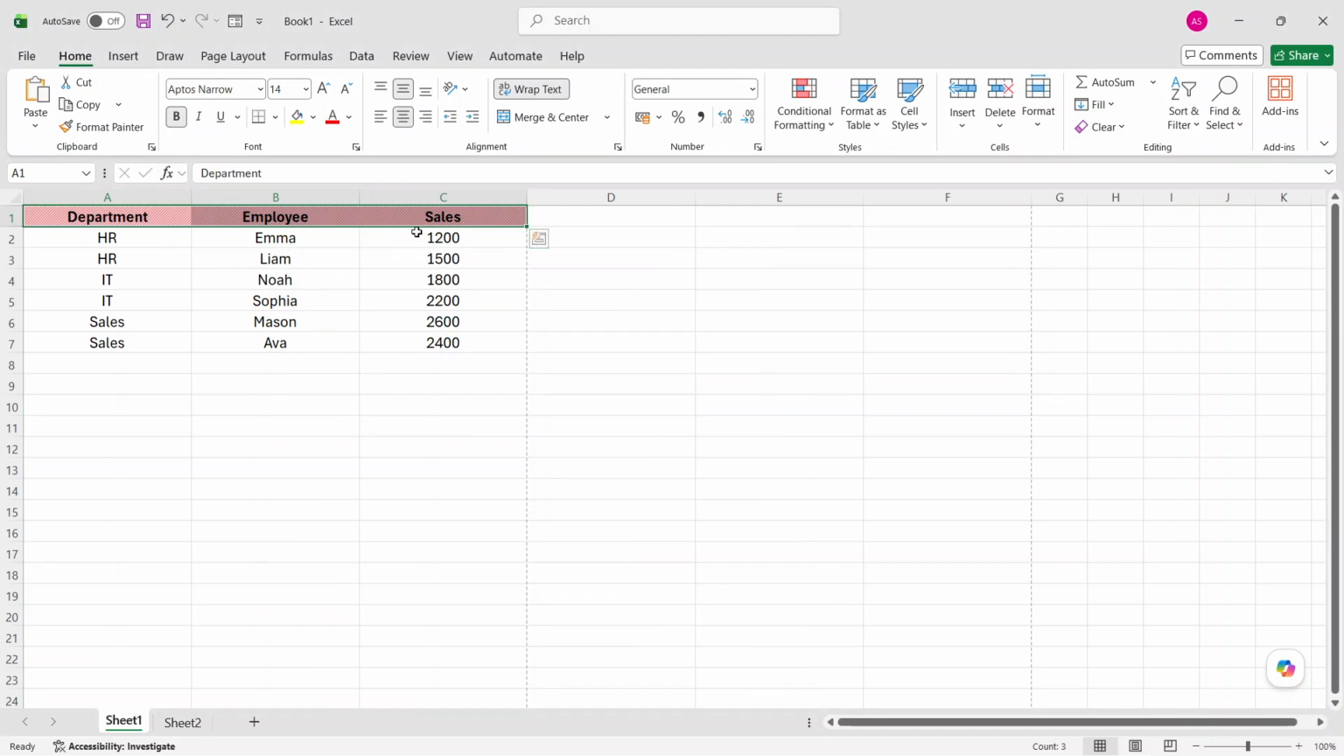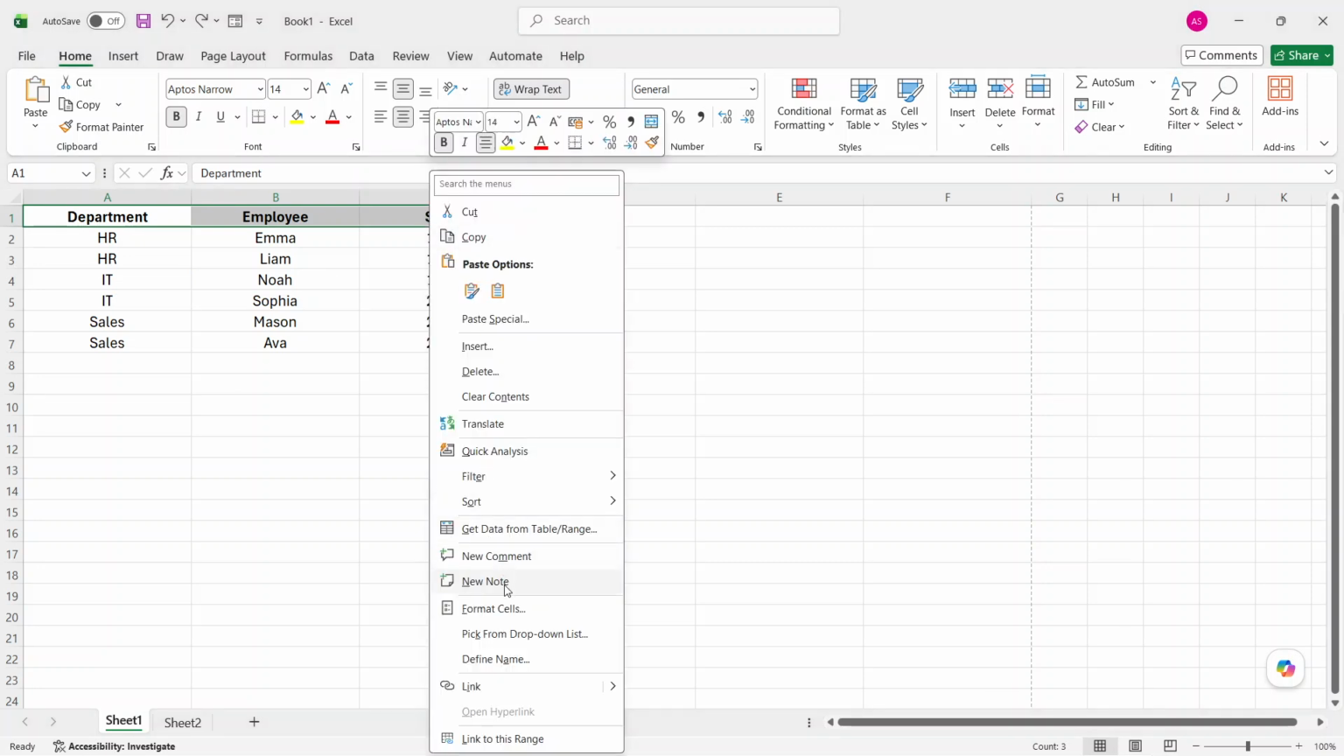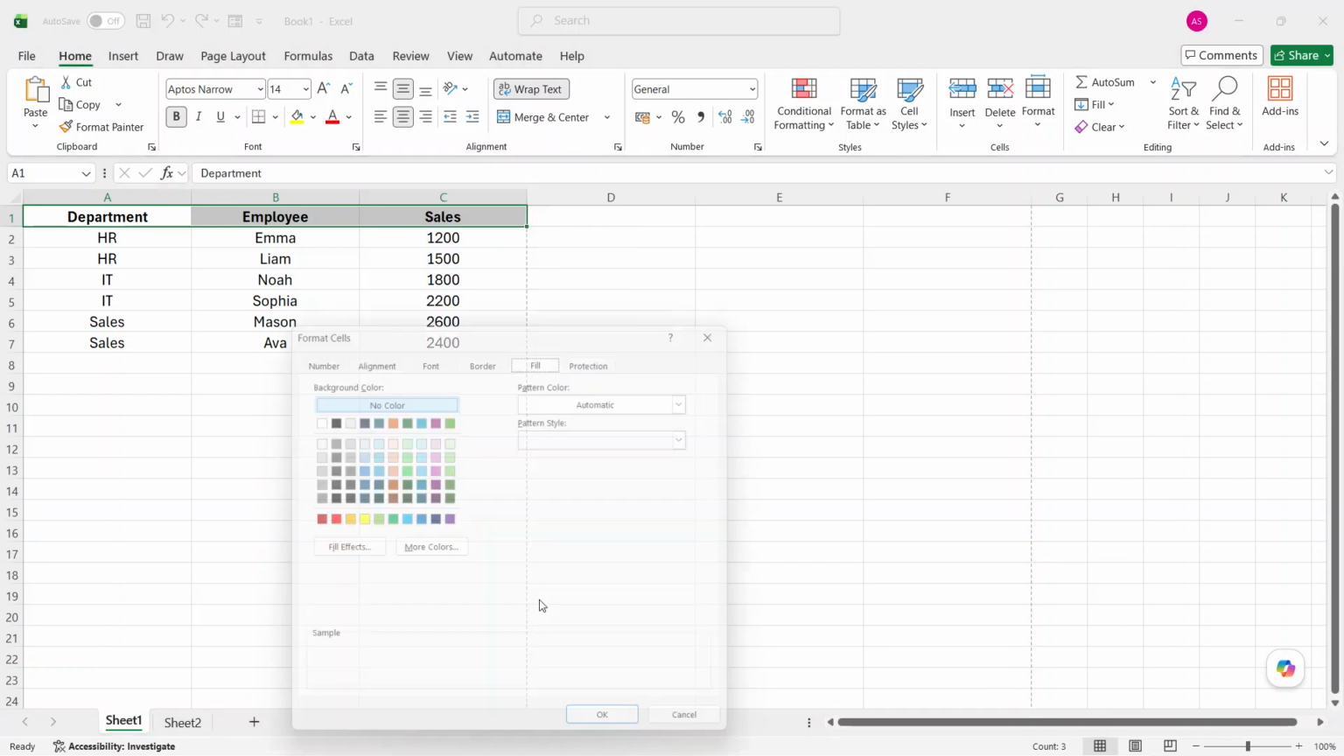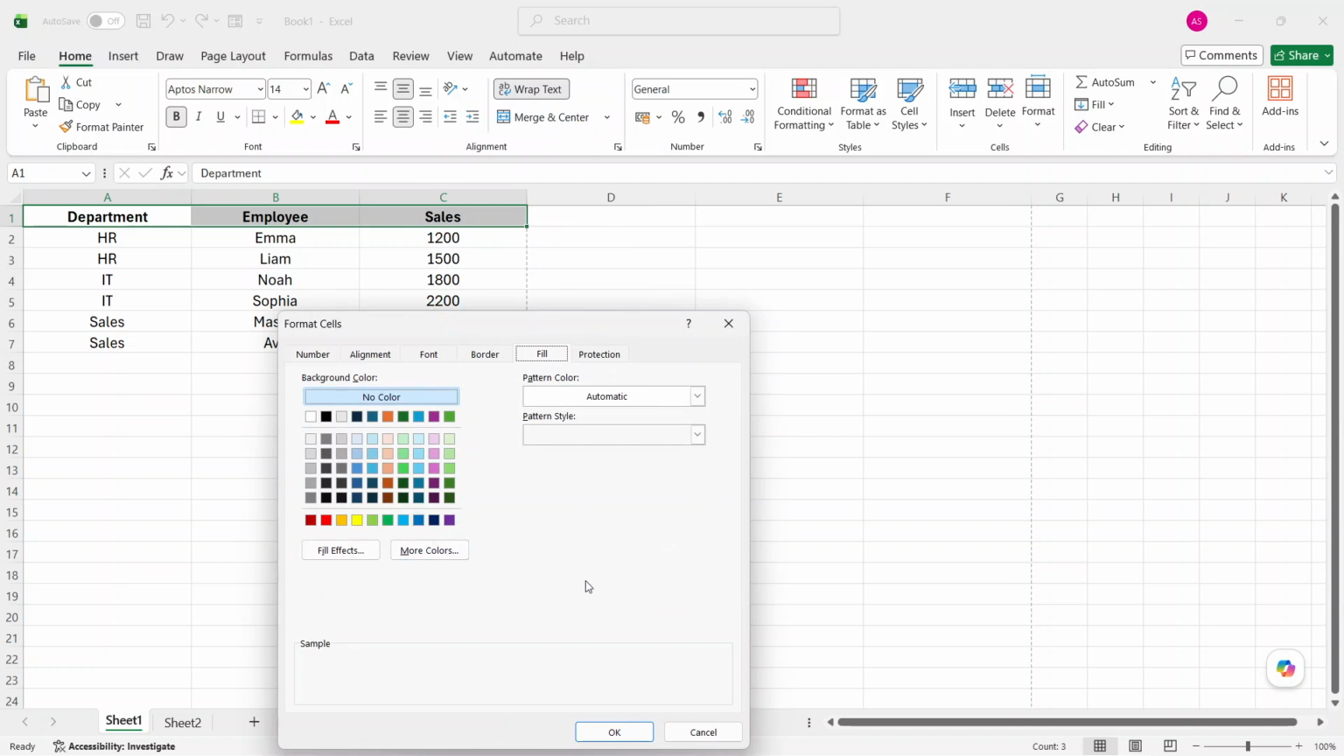Now let's look at how to apply a gradient fill. Just like before, start by selecting the cell or range of cells you want to change. Right-click the selection and choose Format Cells to open the same dialog box. Click the Fill tab at the top. From there, click Fill Effects. This opens another dialog box.